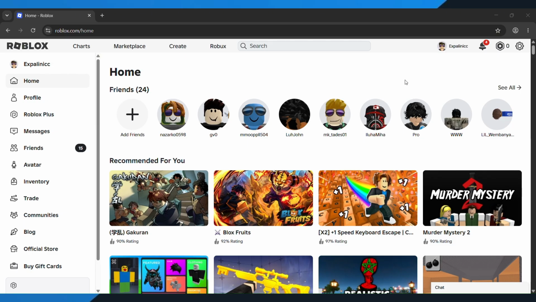First, open Roblox in your web browser and make sure you're signed in to the account you want to delete. Now, there's something important you should know. Roblox doesn't give you a direct option in the settings to permanently delete your account. Instead, you need to contact Roblox Support and submit a request to have your account deleted.